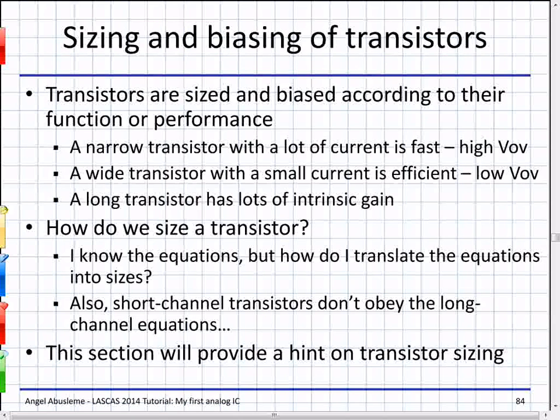Okay, sizing and biasing of transistors. Transistors are sized and biased according to their function or performance, right? A narrow transistor with a lot of current is fast. It has a high VOV, overdrive voltage. A wide transistor with a small current is efficient. It has low VOV. A long transistor has lots of intrinsic gain.